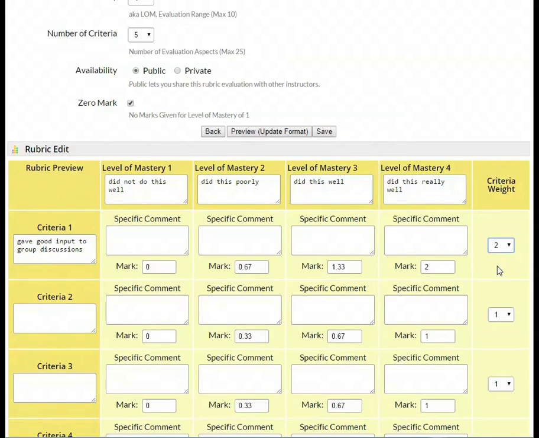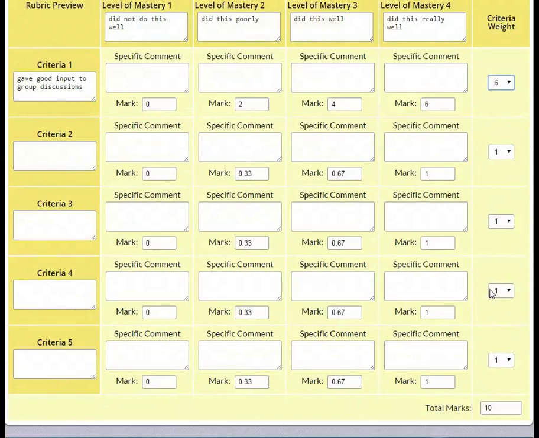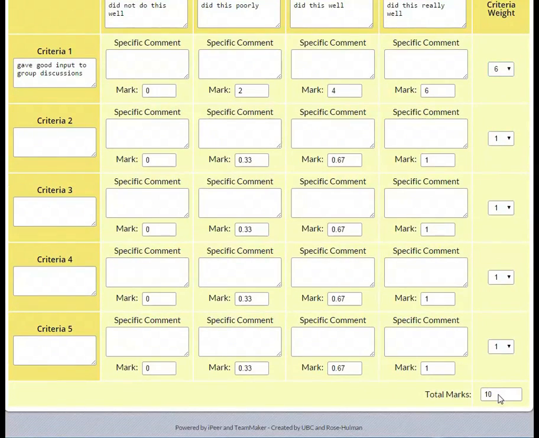So like I said, I can come over here to the criteria weight. I can then say 2, or I can say 6, and that determines how many points are available, or at least how many points are available for that particular criterion. And then down here, I can see the total number of points available for the entire rubric.